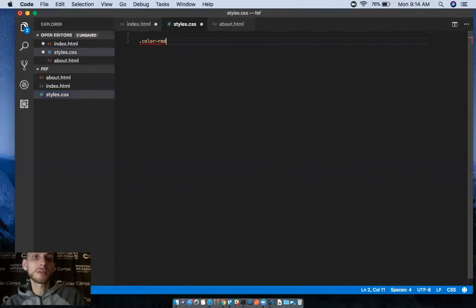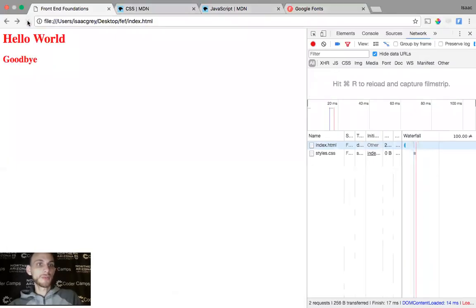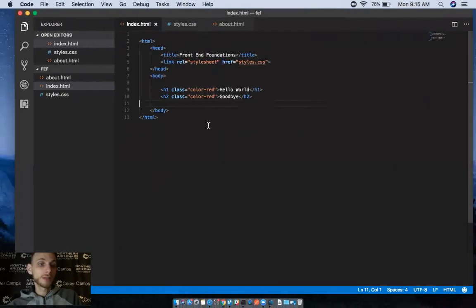Okay, so we'll say color-red by using this dot here, and then we'll apply the color red. Okay, so now all elements with that class will receive that style. Okay, so we save all, we refresh. We can see that regardless of the element type, it's receiving the same style because they're all grouped together according to this class. Okay, so those are the three most common static selectors in CSS.